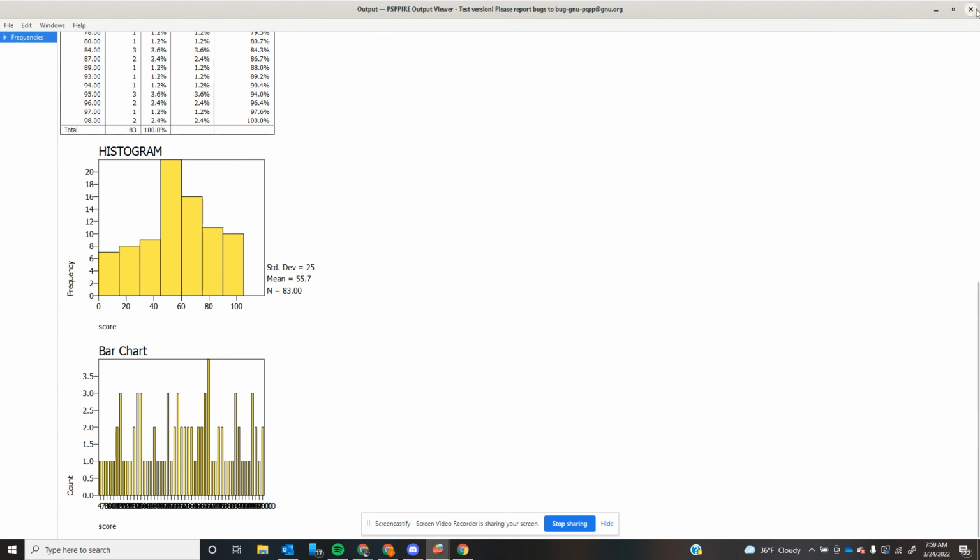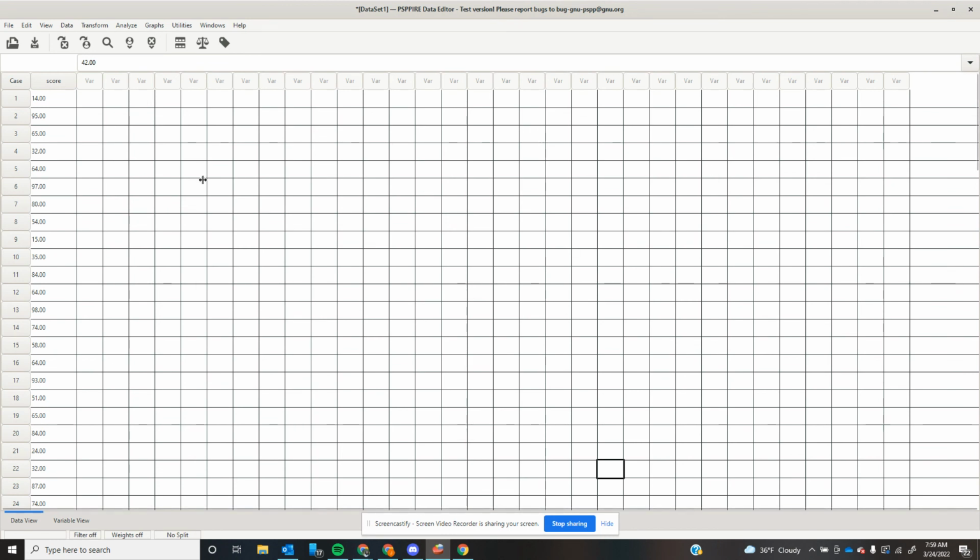Now, one of the things that this can't do on its own without a little bit of help from you, the user, is to do the grouped frequency table. But there is a trick to make this work. So I'm going to stop this video now as an introduction to frequency tables in PSPP and SPSS. And on the next video, I will show you the trick to doing grouped frequency tables using this software.